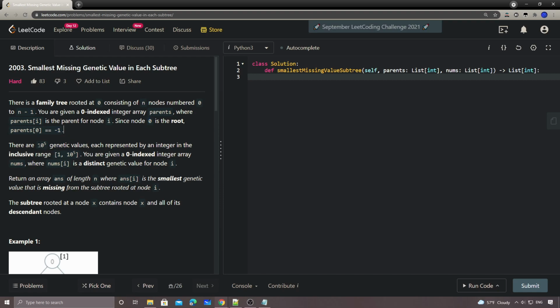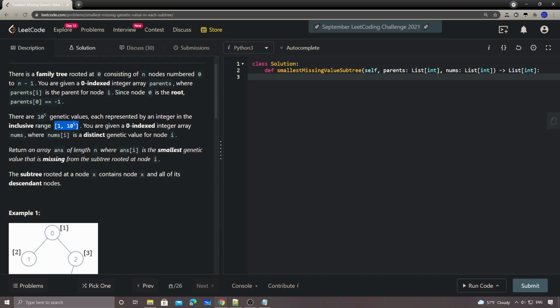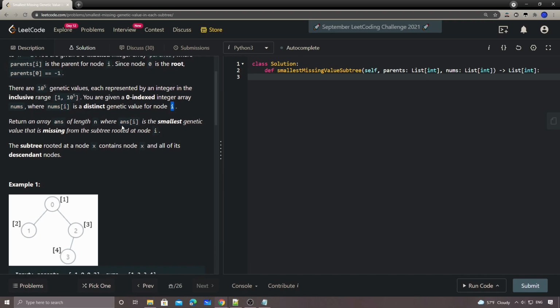Okay, and then we have 10 to the power of 5 possible generic values, right? Basically, that's the range of possible values for each node. And then you're given nums, which is a distinct generic value for node i, right? And our task this time is to find the smallest missing generic value, so the smallest missing value for each subtree rooted at node i. The subtree contains a node x and all its descendant nodes.